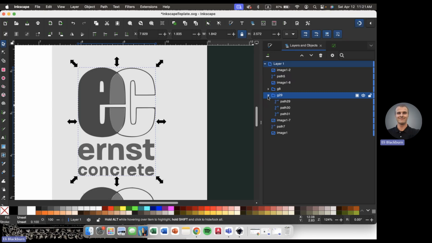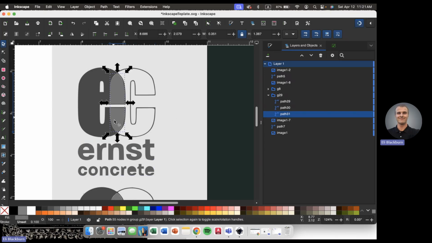And if I open this folder, I'll see that I actually have multiple things making up my logo here. If I select this one, it's the top EC logo. The middle one is the bottom that says Ernst Concrete. And the third one is this middle gray. I'm going to delete the middle gray. And doesn't that look much better already?